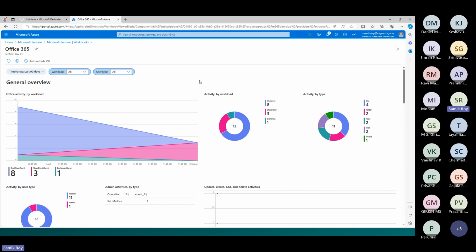So that really makes you faster and efficient, and that's why that alert is created. Sentinel gives you a single pane of glass that helps you not only look at your Defender data, but also look at your actual product data, which is Office 365. So that's use case number one.